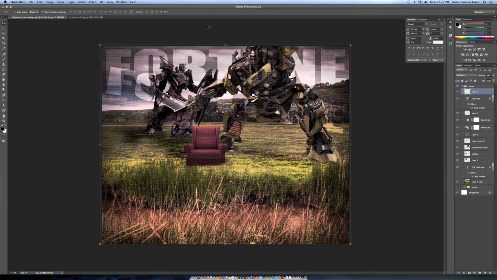And you can find these textures on Google by just typing in texture, and a whole bunch of files will pop up. If you know what kind of texture you want, you can always type that in. You can always photograph a texture and place that on top as well. So these are just a couple ways that you can create your photo montage.